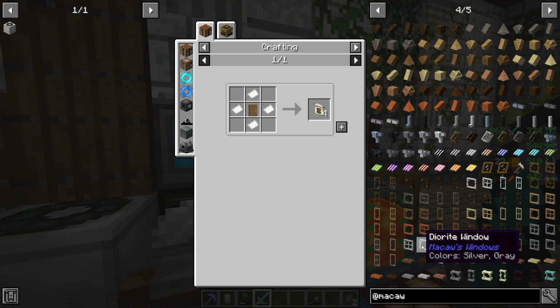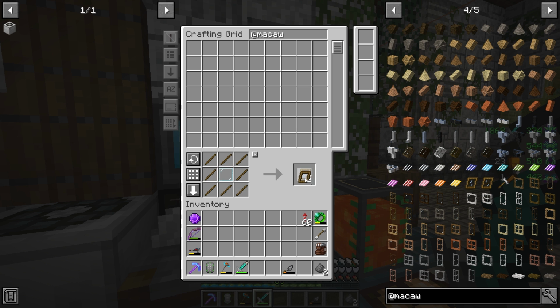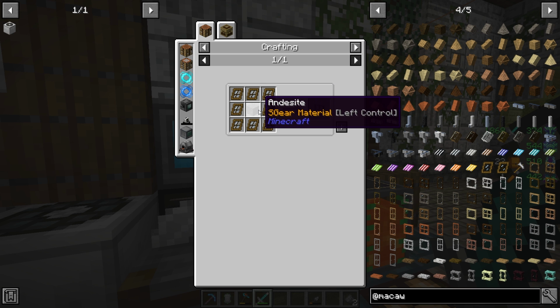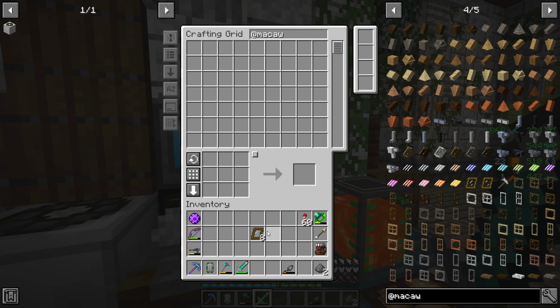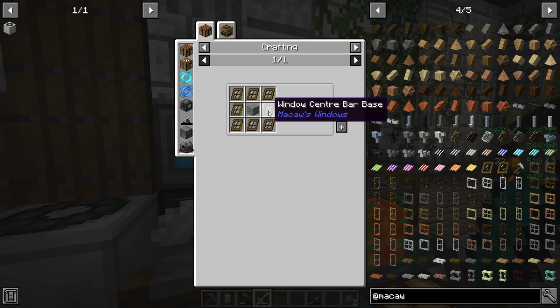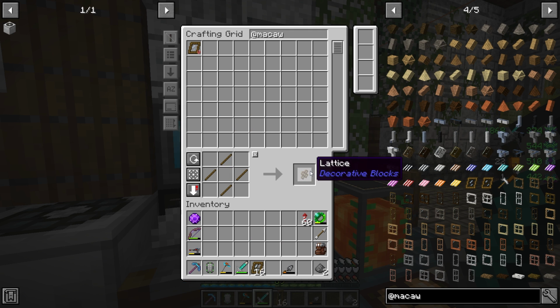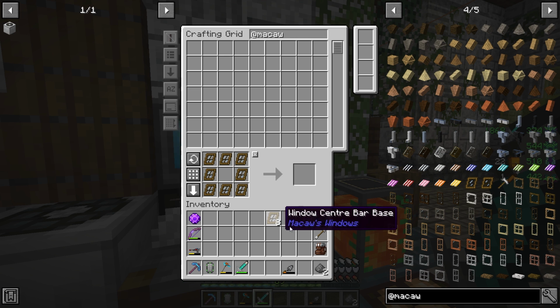So right here we have stone, we have diorite. So we have different diorite windows. And we are going to need, looks like, a lot of crafting. Okay, so let's go ahead and make an andesite window. It requires these windows, which we need to make here. Right? So we got 16 of those. And that allows us to make 8.